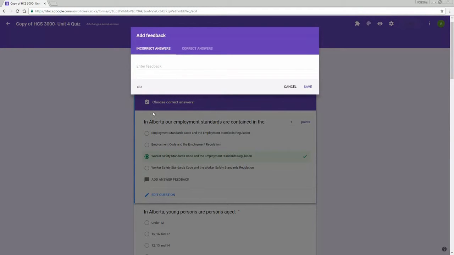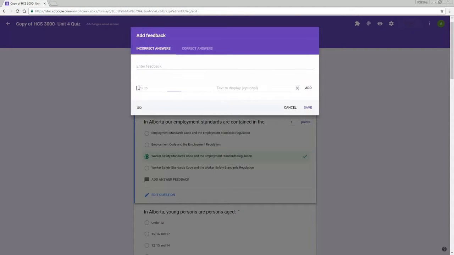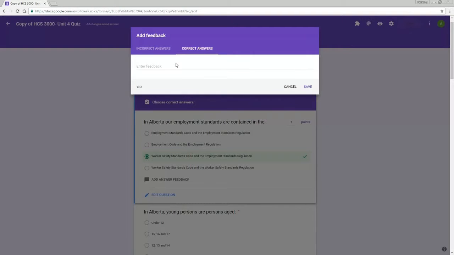If you click on the add answer feedback, you'll notice that it says incorrect answers here. If I click here, I can enter feedback for students if they got the question wrong. You can also add links to resources for students. You can paste the link and the text that you'd like to display in there. You can add multiple links here as well, so students who get the question wrong can go back and learn more about the concept or answer. You can also set feedback for correct answers. So if you want to just congratulate your students for getting the question right, you can set that up here. That can be done for each individual question.